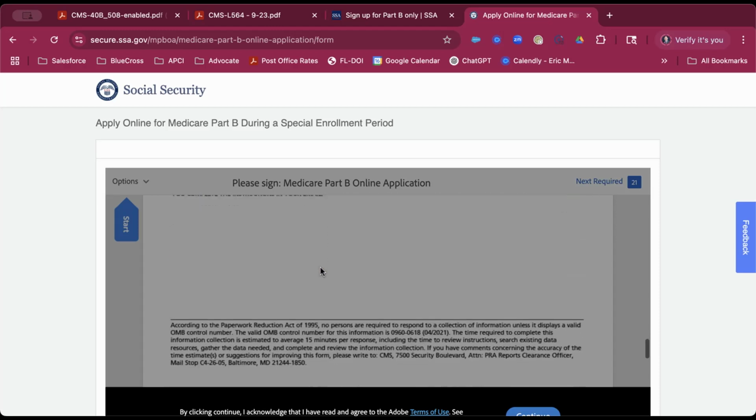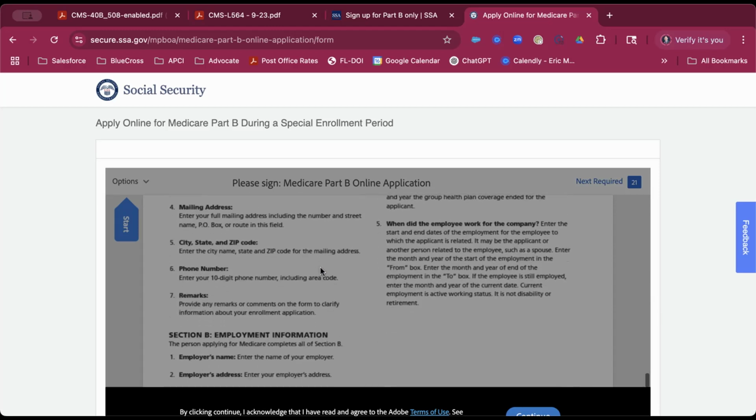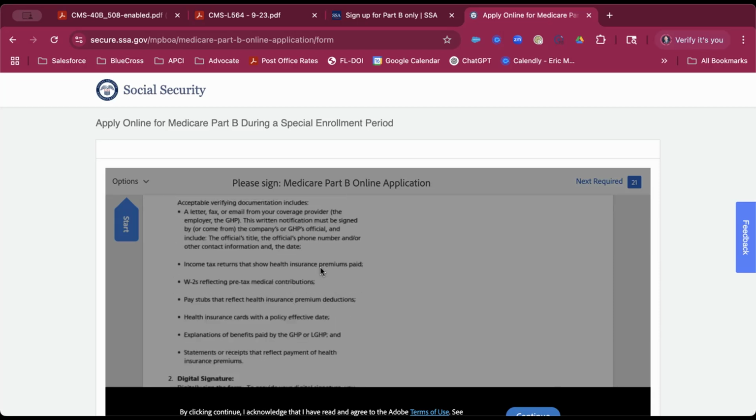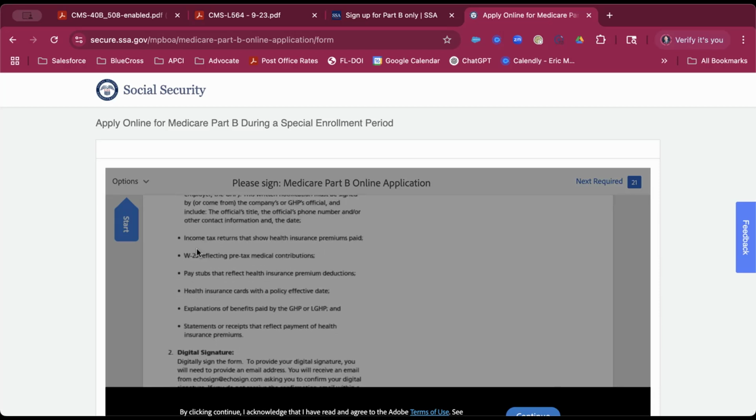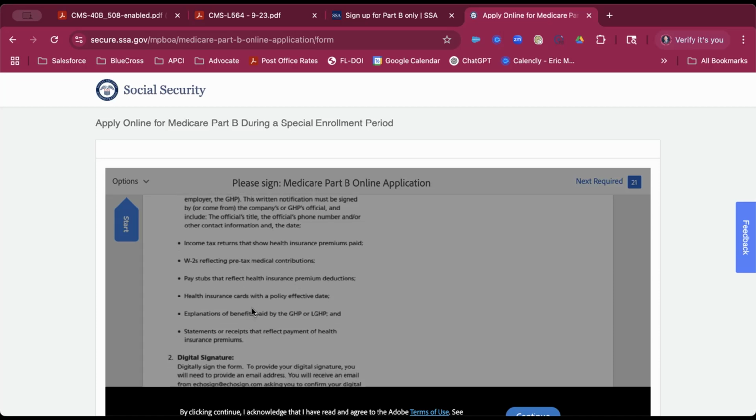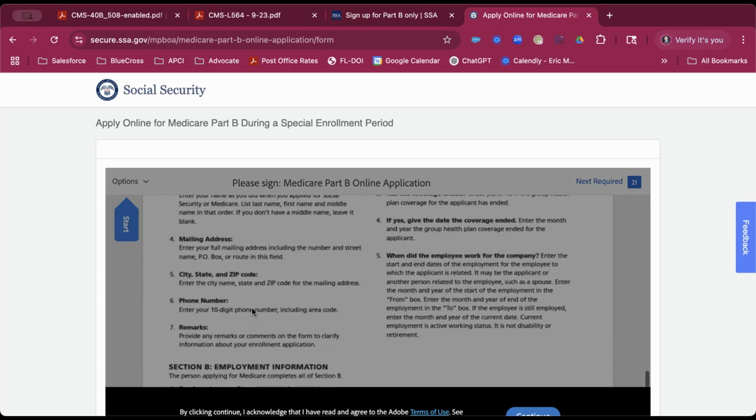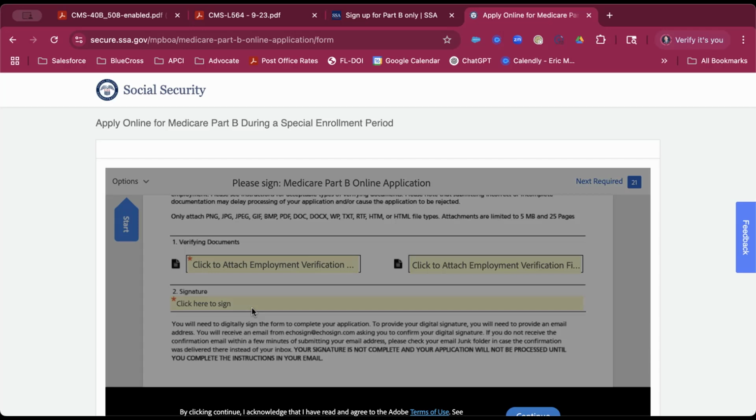And as you go through here, I'm not going to read every single thing to you on this, but there's a list of things that are good enough to show that you've had group insurance. So you want to read through all of these and make sure that you upload something significant that shows that your client has had employer coverage. And there's two different things that you can attach, and then they sign it here. This signature can be a little bit tricky for people who are not very internet savvy, because once you sign it and submit it, then an email will go to their inbox. They have to click on that email to signify that that's who they are.